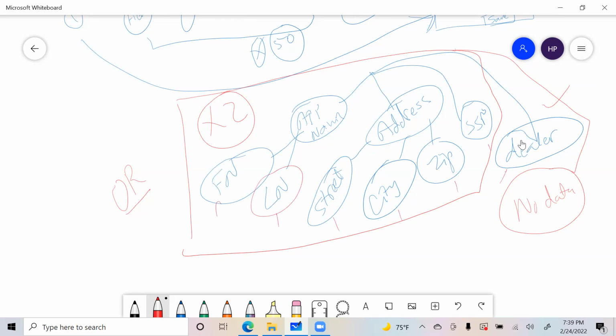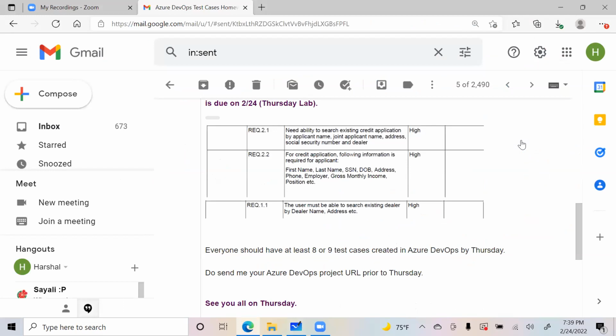8. And Harshal said 6 times 2, right? So 16. Oh, 16, okay. Plus that, right? So you guys have to think through those possibilities. Why times 2? Because he said there is an applicant name and then there is a joint applicant name. Let's see: applicant name, joint applicant name, address, social security number, and dealer.